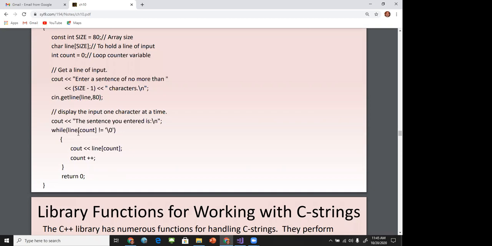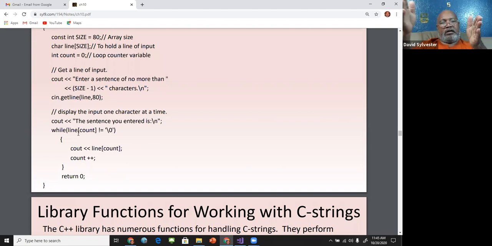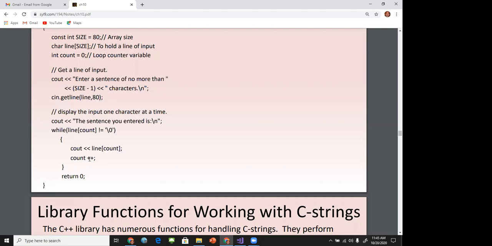So as long as we're not at the null terminator, like in the program I showed you, it's outputting each individual character. Output the character, but I have to increment my index to jump to the next array position. Print that character, jump to the next array position.